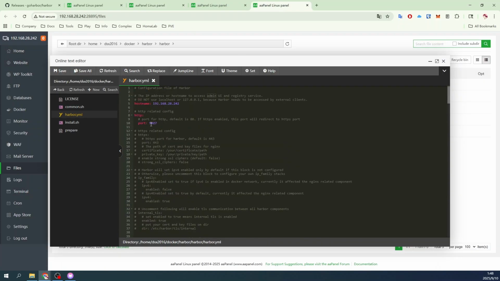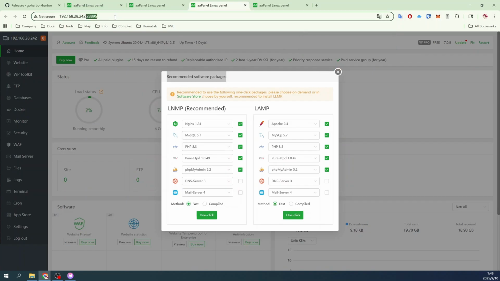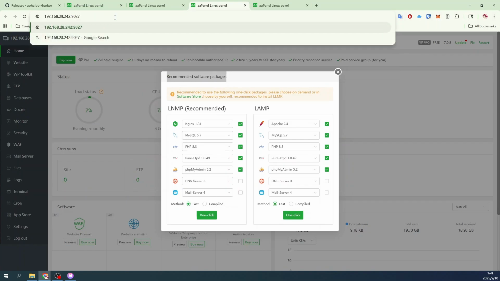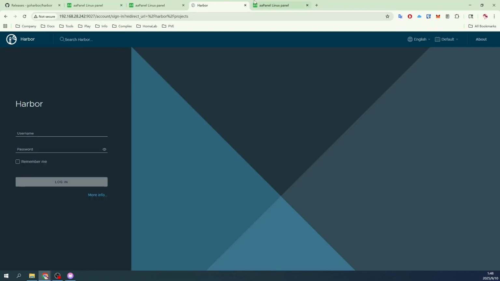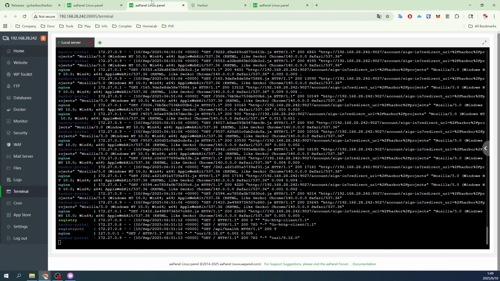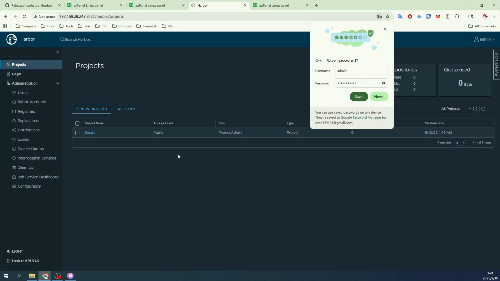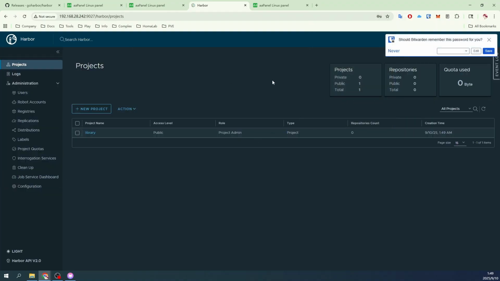We previously set the port number 9027. We enter this IP with port 9027. You can see that there is no success prompt, but it has been successful. We enter our account name, and also look up the password here. Copy it. Then we click login. Here you go to our warehouse page.